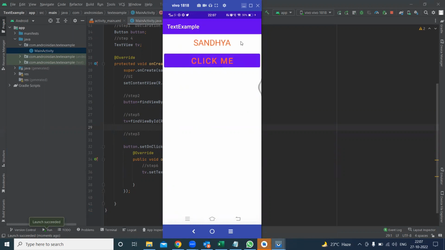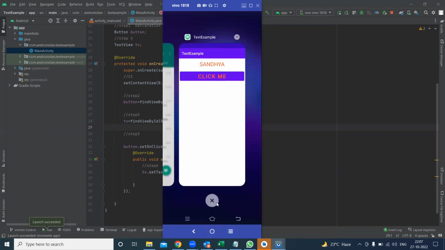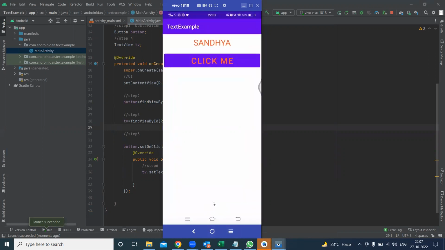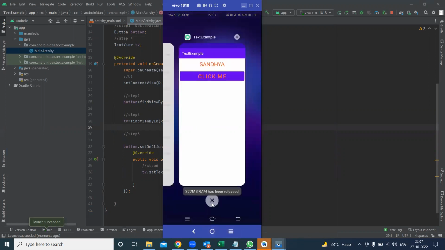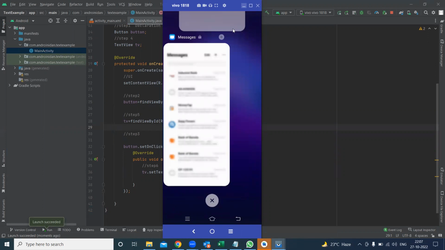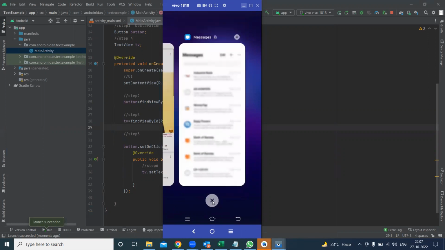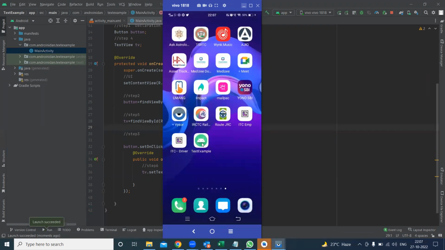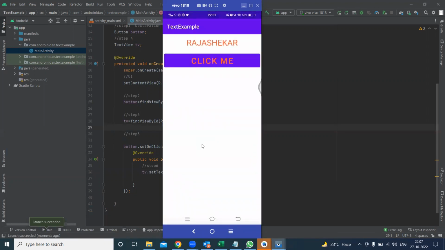See, the name has changed here. One more action: I close this application. I close that application. Now I open it from here. See, while opening this, there is a name; change it to a different name. Like this, we are doing this.